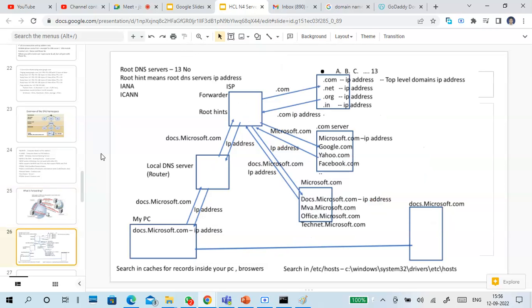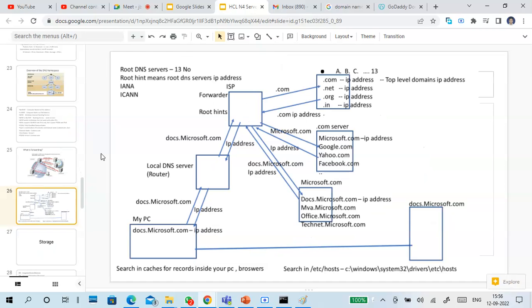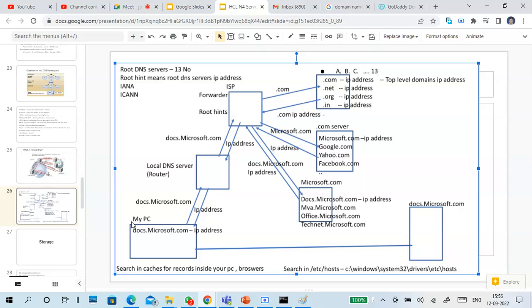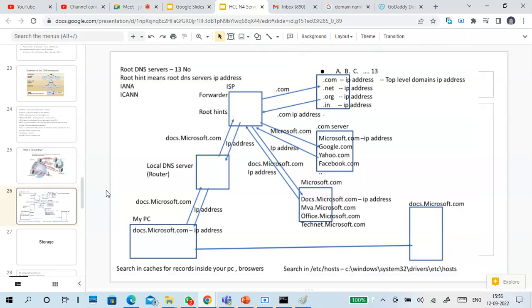This is my way of explanation, guys. Look at the bottom, you can see this is my PC. I try to communicate with devops.microsoft.com, and I don't have an IP address. So obviously my PC will search in its cache, browser history, or maybe manual records in the /etc/hosts or C:\Windows\System32\drivers\etc\hosts file, which may contain static entries.